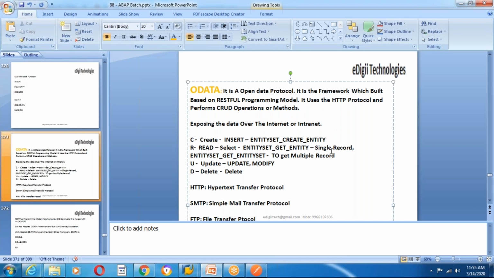So I will also give the equivalent methods, guys. Some people may ask like this. Create and post are both the same. Read in OData is get, update or modify is equivalent to put, and delete is delete. Post is nothing but create.